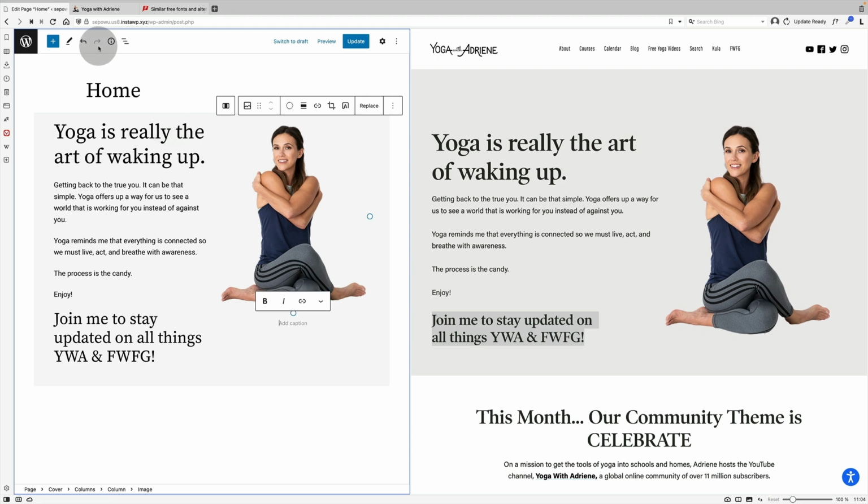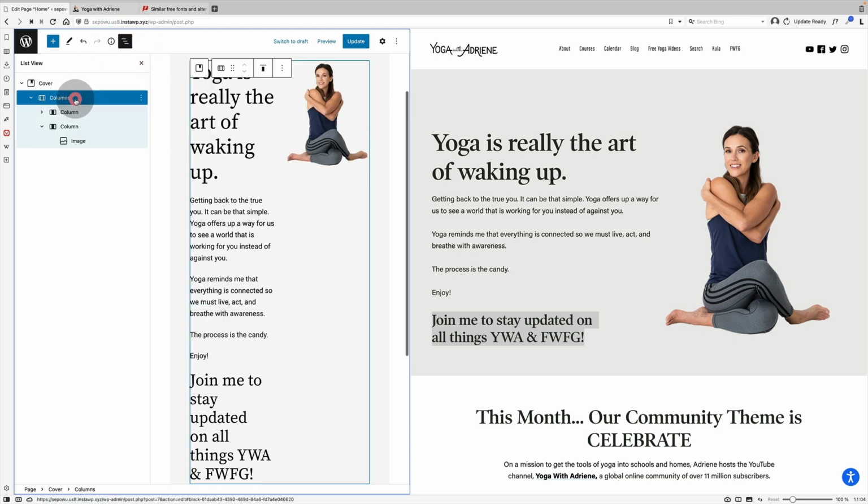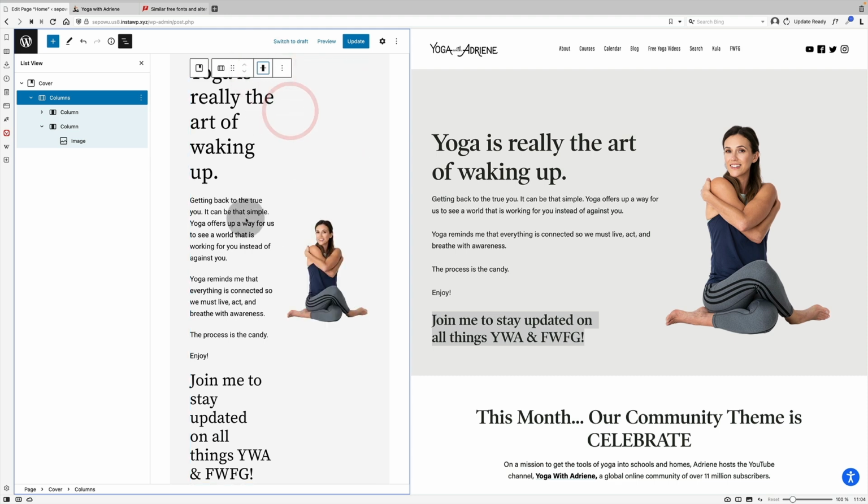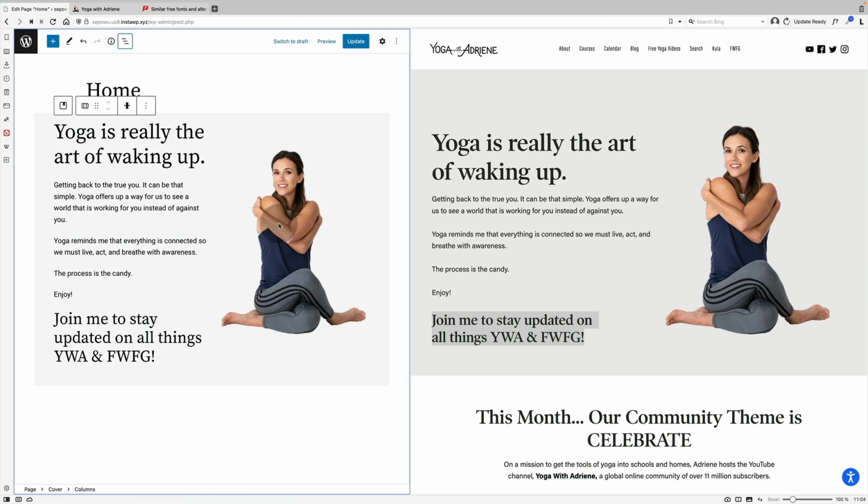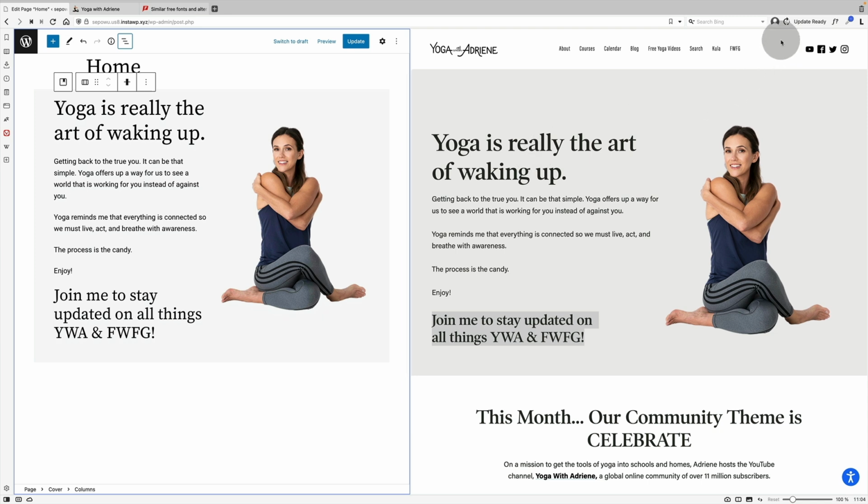Okay. Now the other thing I'm going to do here is I want to set this image and the content to align within the middle of that block, and that's pretty close. The other thing I want to do actually quickly is get the right color.